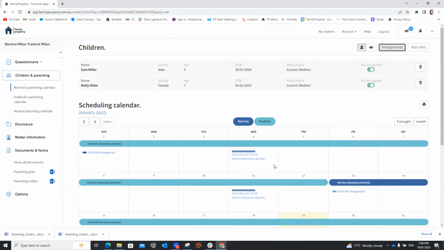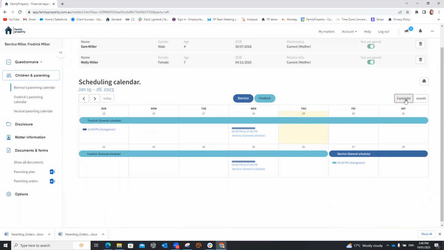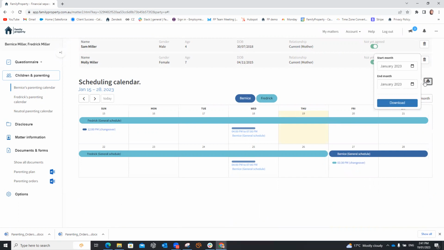Now that we've populated the smart form, the arrangement details are modelled on the scheduling calendar in separate colours to represent the children's time with each parent. You can display a fortnightly or a monthly schedule. And here you can download the calendar in PDF for your client.